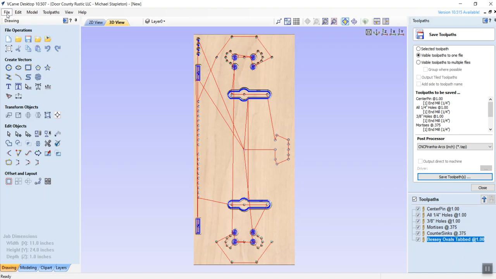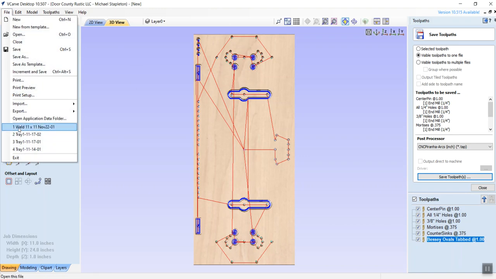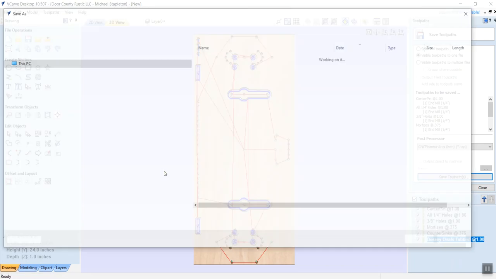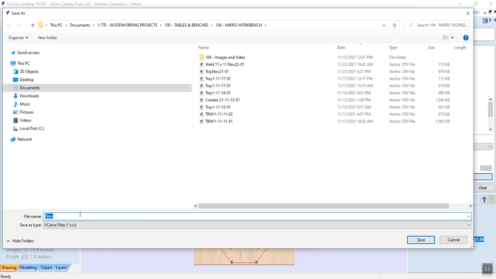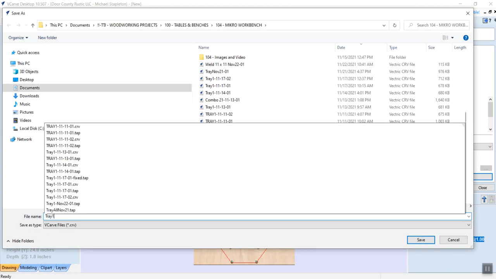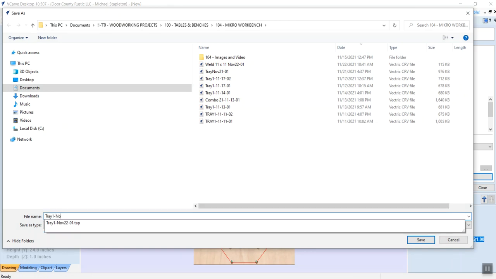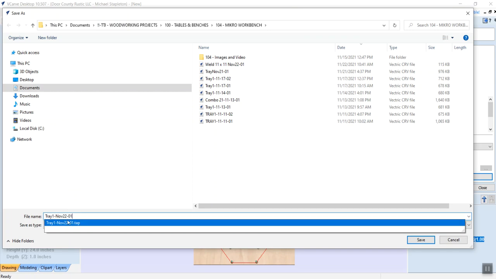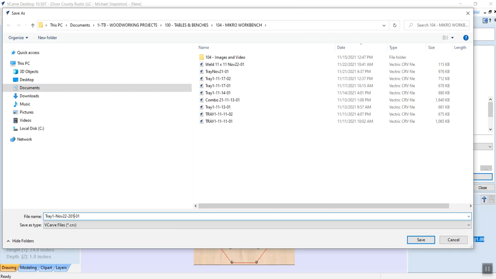Now I want to save the CRV file because that's all the work I just did. So a save as, again, let's call it Tray1 November 22-01. And then I want to put the year in there. 2021. Oops, 2021. All right, and that's my save.